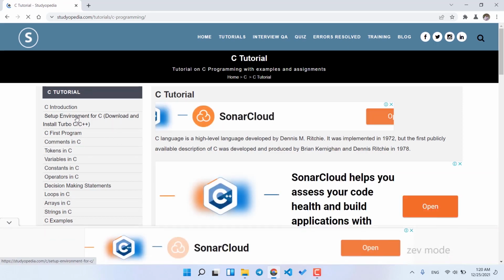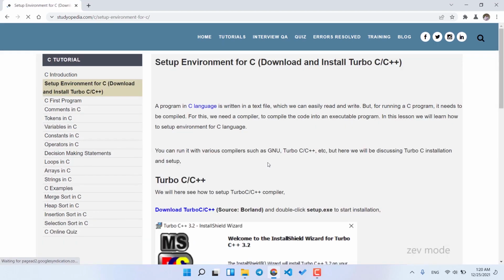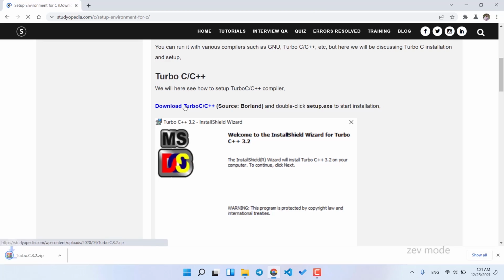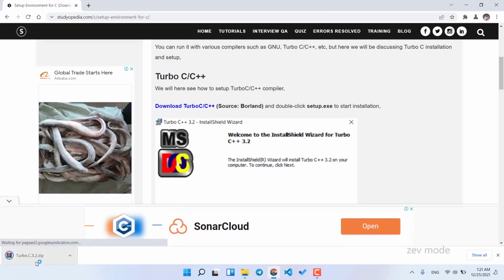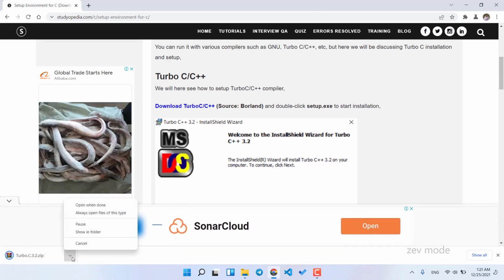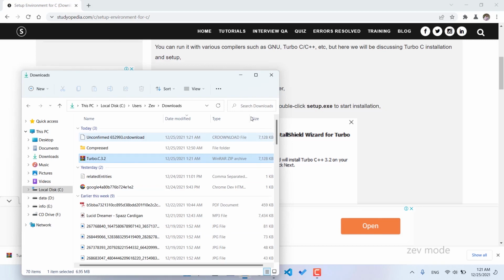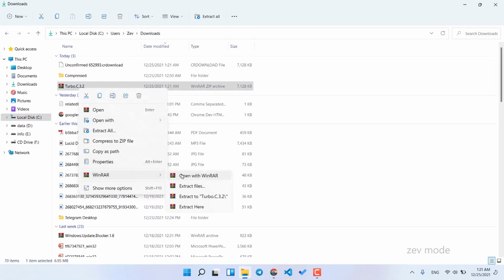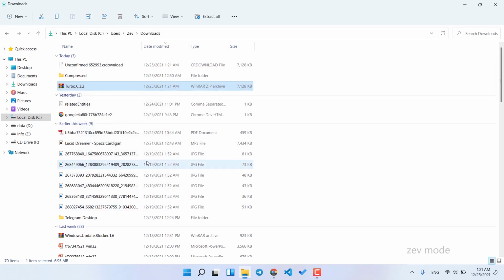Click on this tab on sidebar and scroll down. Click on Download Turbo. As you can see, this file downloaded successfully. Click Show in Folder and extract file here. Extract here.